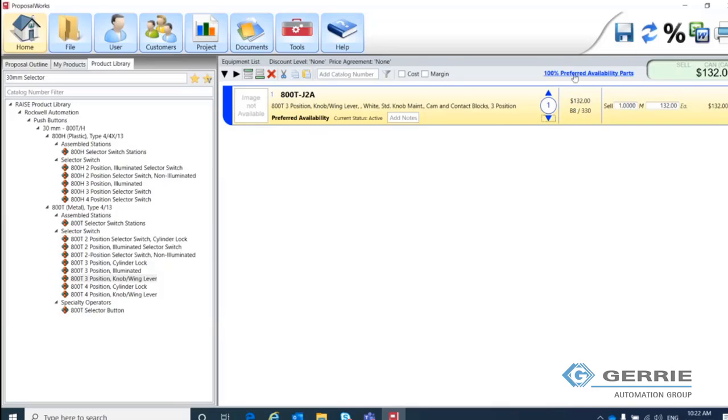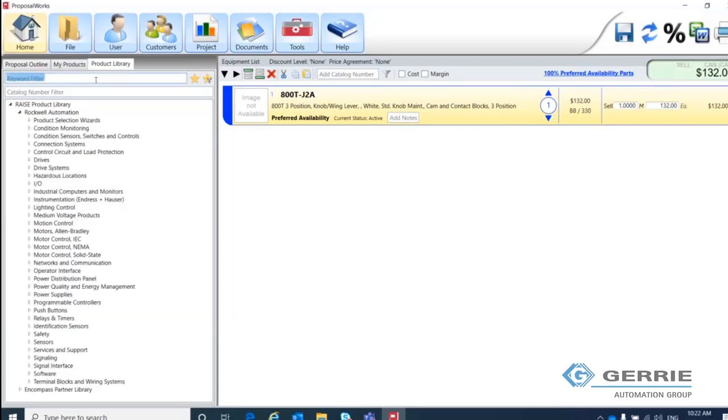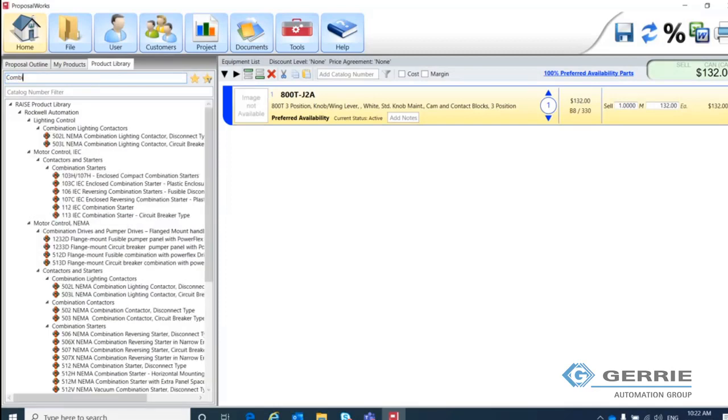Okay, and also as you're configuring products, you'll see what percentage of the BOM is what they consider preferred availability. Okay, so I want to do another example. Just say you're looking for a combination starter, like a starter in a box with a disconnect. So you're looking for something like that. There are a couple of different ways you can do this. So I'm going to look for combination.